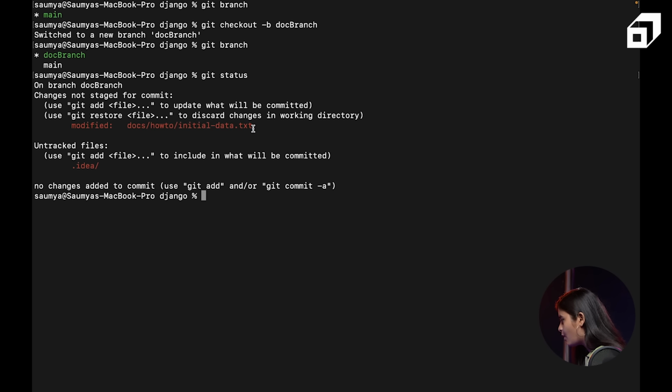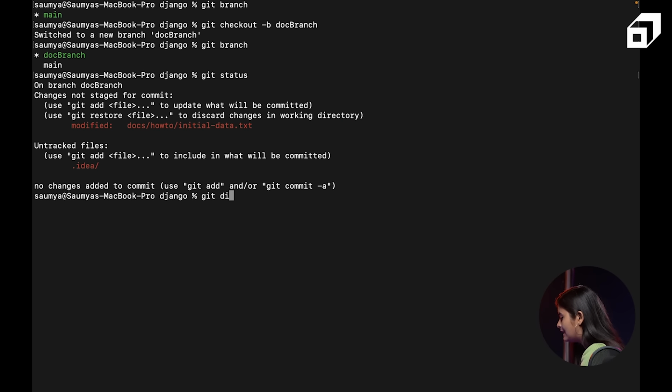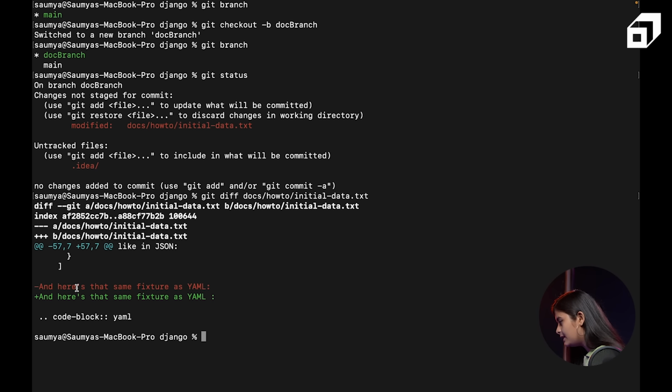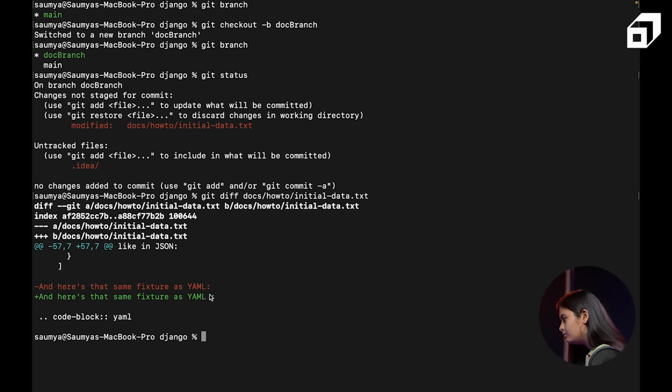Like, let's just copy it. Okay, one sec. Or maybe we can simply write git diff and docs how to and initial data.txt. So it is telling me that you made a change in this line, and I can see, like, I just added one extra space here, right? So this way you can track your changes as well, what change you made.